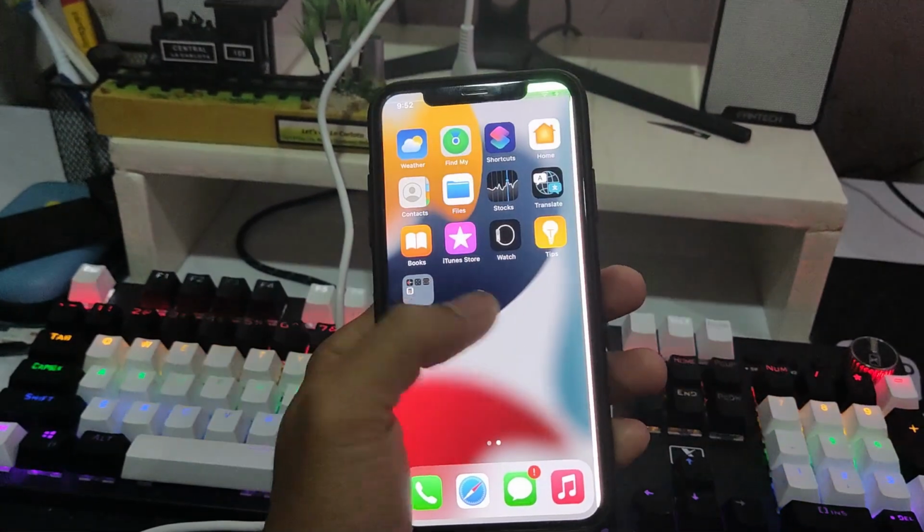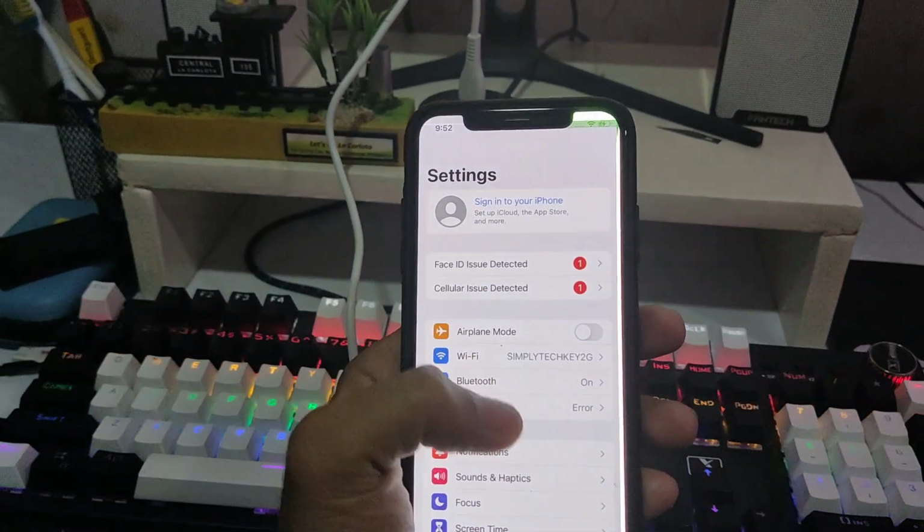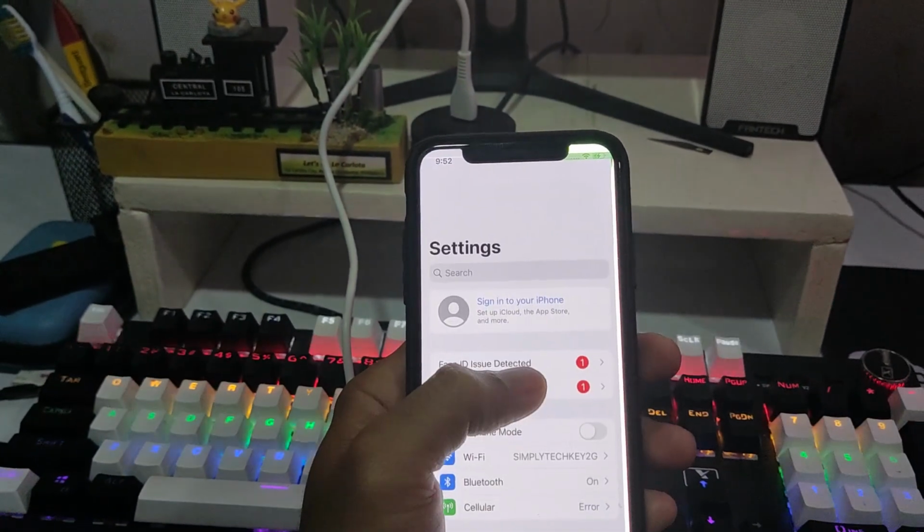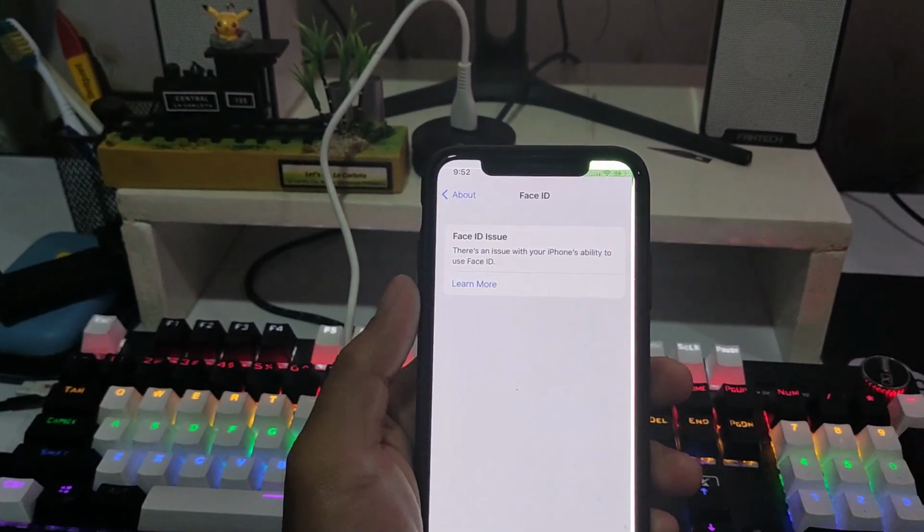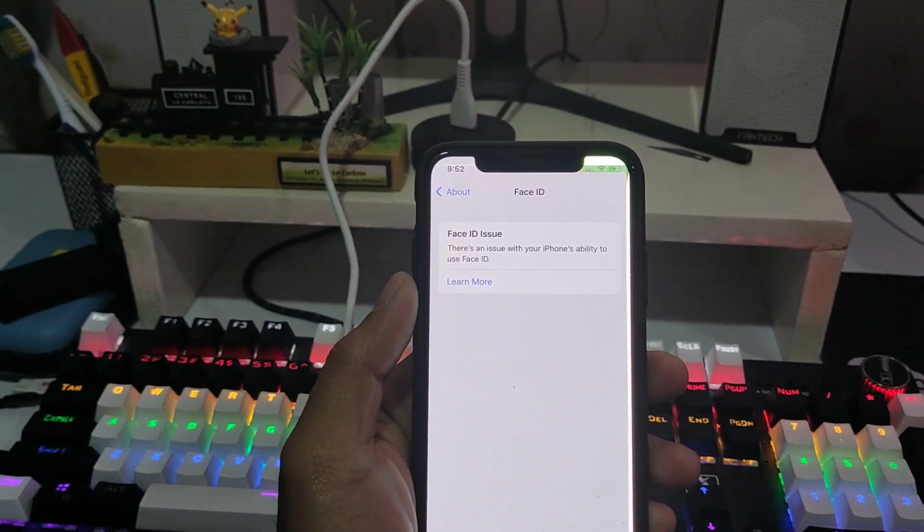And now guys, we have successfully bypassed our iPhone X, so we can now use this as normal for gaming, for social media, everything. You can also log in using your iCloud account in this particular iPhone.